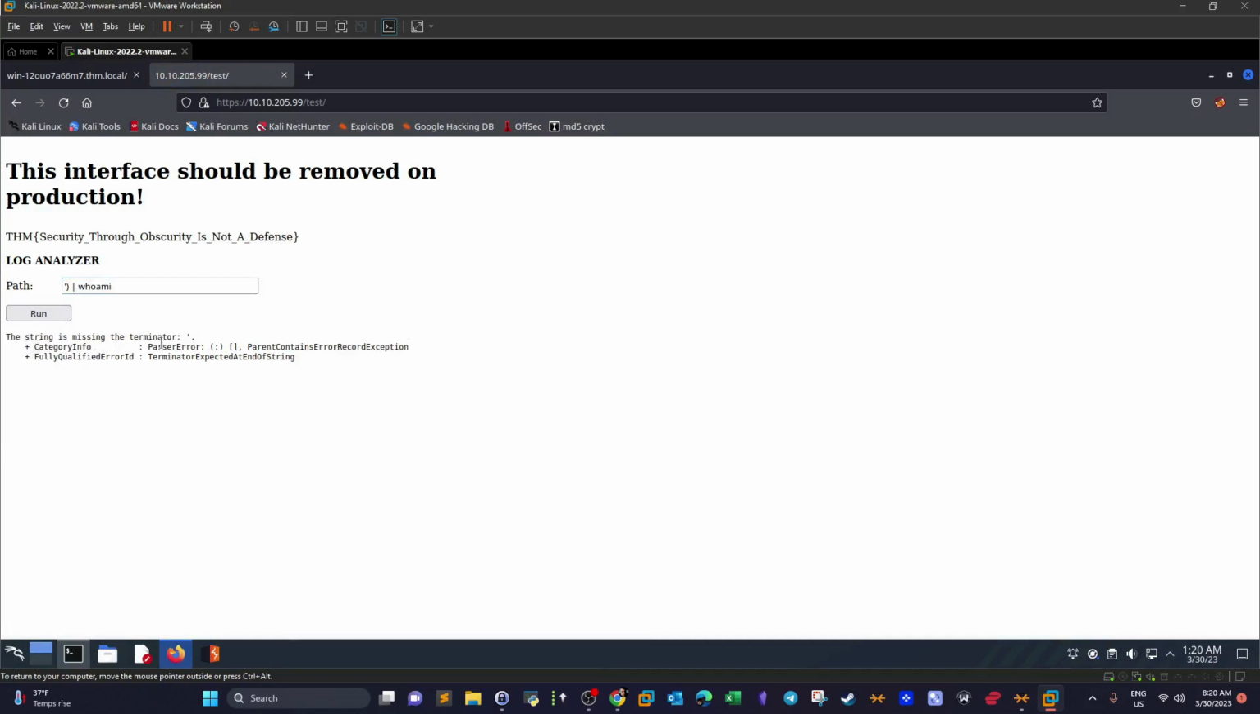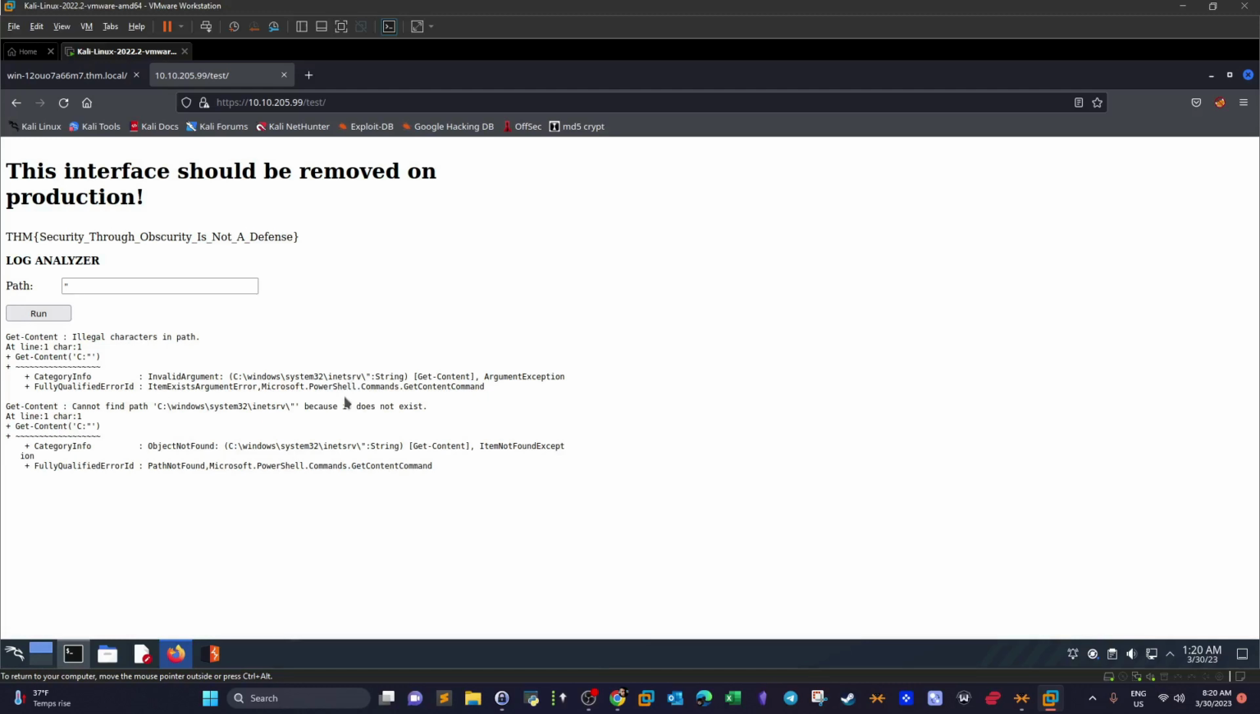The string is missing the terminator single quote. So again, this doesn't work. Let's go back and execute only single quote and parenthesis. Let's see how it works. Again, didn't work. Okay, let's go back to double quotes. See what we have to do to be able to escape this.